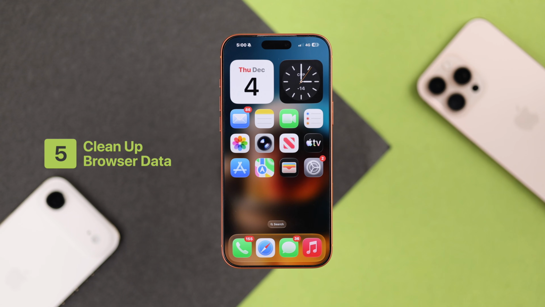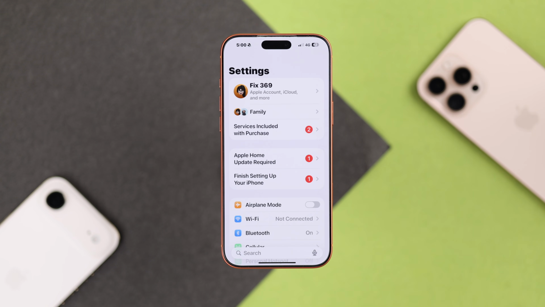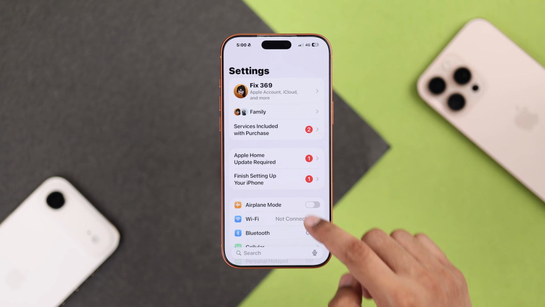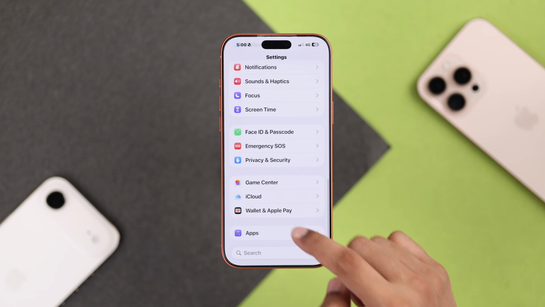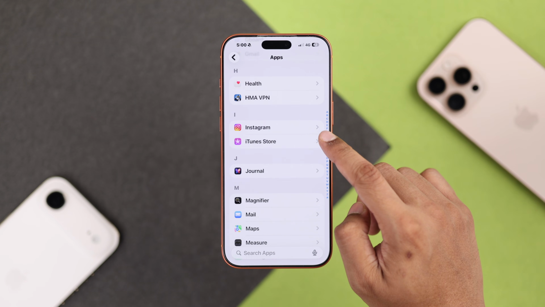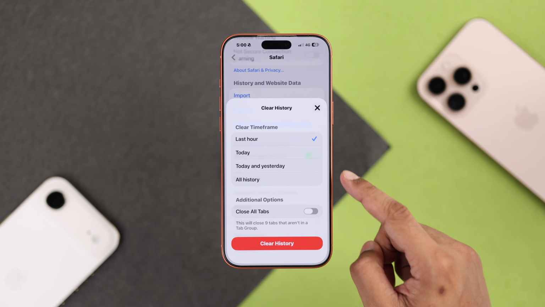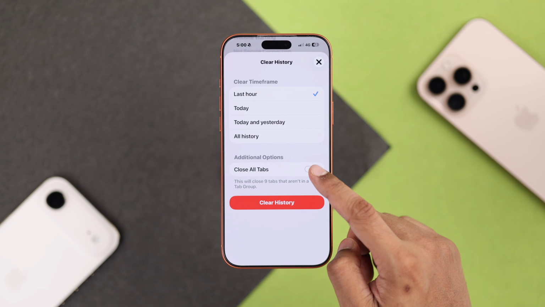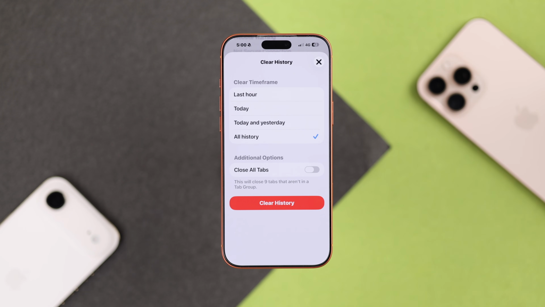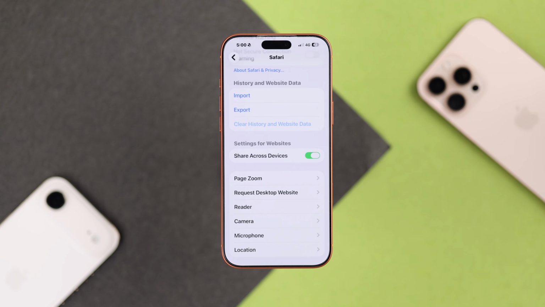And in case you're having slow connection while using the browser, mainly Safari, then to speed up your Safari browser, just go to Settings, then Apps, go down to Safari, and you can tap on Clear History and Website Data. Now choose your desired range. It's better to go with All History, and then click on Clear History.